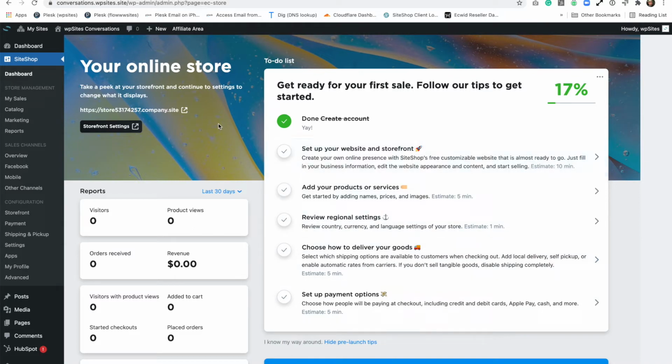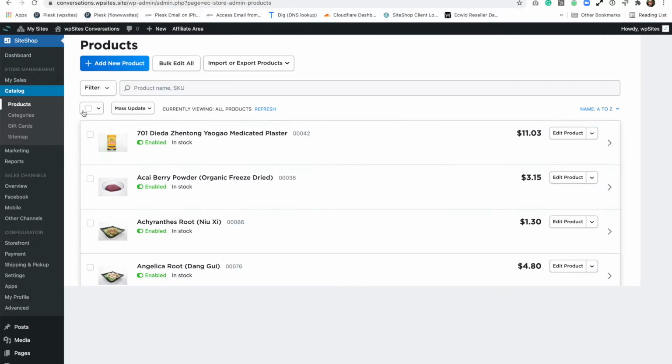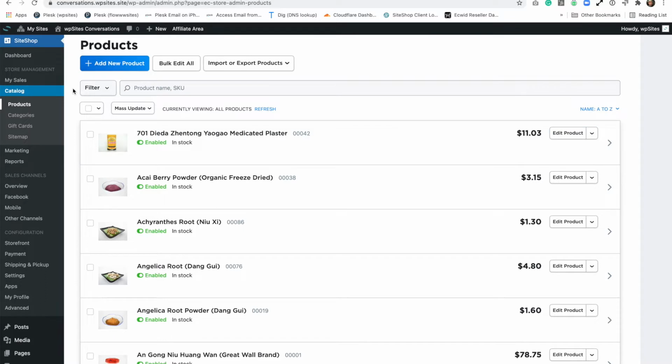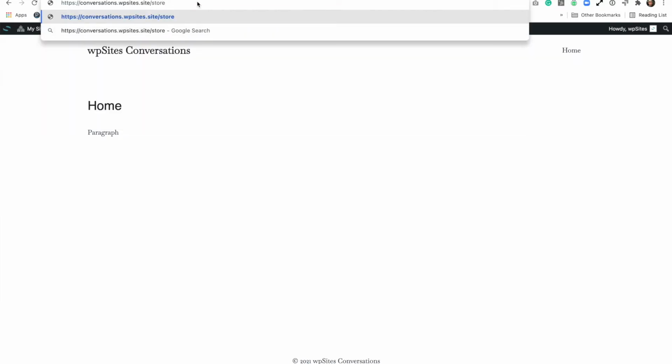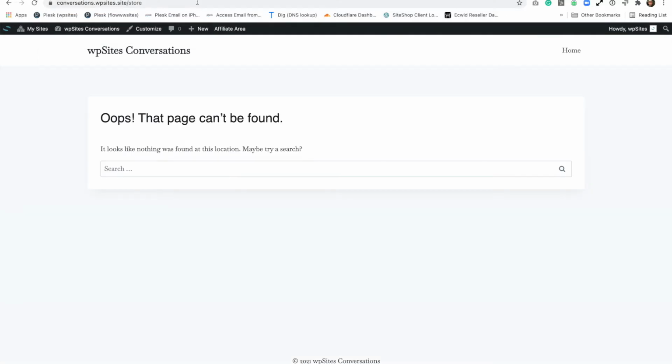But I had previously imported some content, so let's take a look at our catalog and see if our products are there. So this is working pretty good already. Okay, so anyway, what I'm going to do now is I'm going to go to my website, and I'm just going to test to see if /store is there. It says no, so that just means I haven't added my store yet.